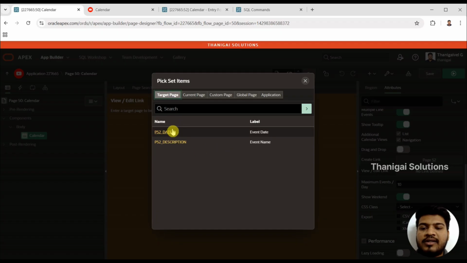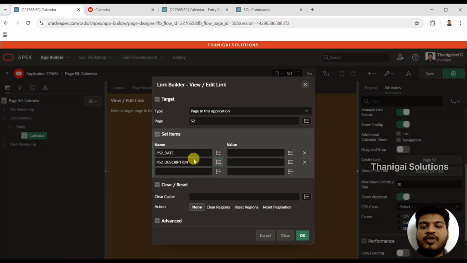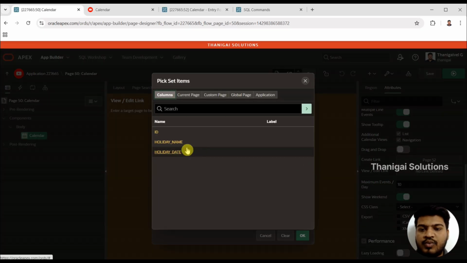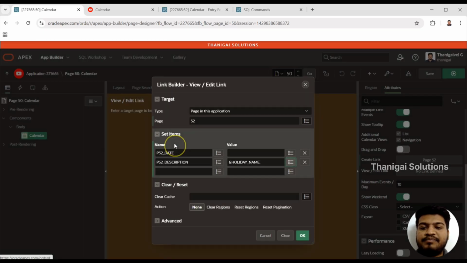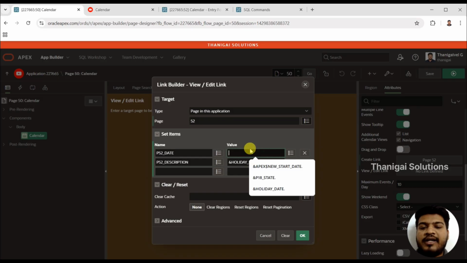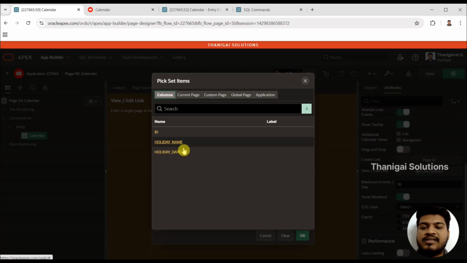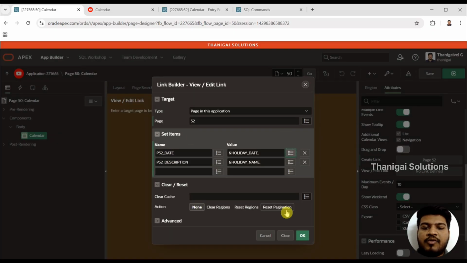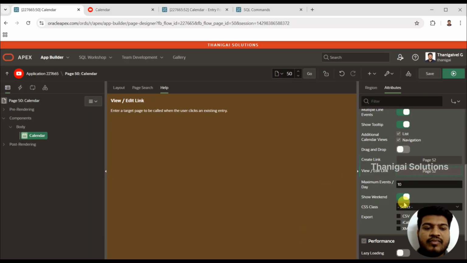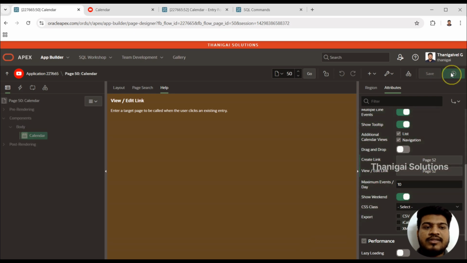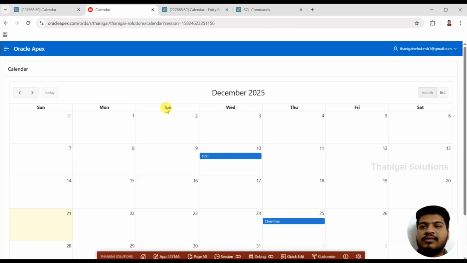Here you need to submit the date and the description. Since it is an edit form, you need to pass the description too. So this is the holiday name. I'm just setting it. Here I need to pass the holiday name, and the date I need to pass is the selected date. So I'm just picking up the holiday date. Now if I just run this again.